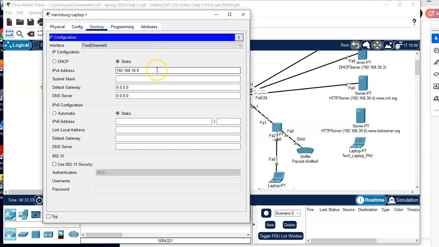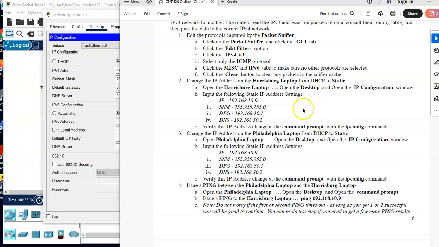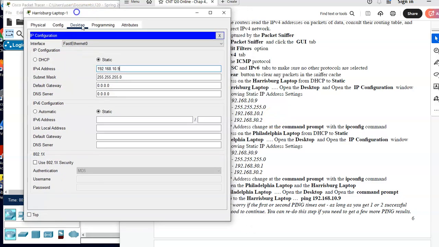192.168.10.9, I believe, is the IP address we're using. 10.9, default class C subnet mask, 10.1 for the gateway, and 30.2 for DNS. Yeah, there's our default class C subnet mask, 192.168.10.1 for the gateway, and 192.168.30.2 for DNS. Make sure all these numbers are correct. If need be, fix them. Look for the typos in there.